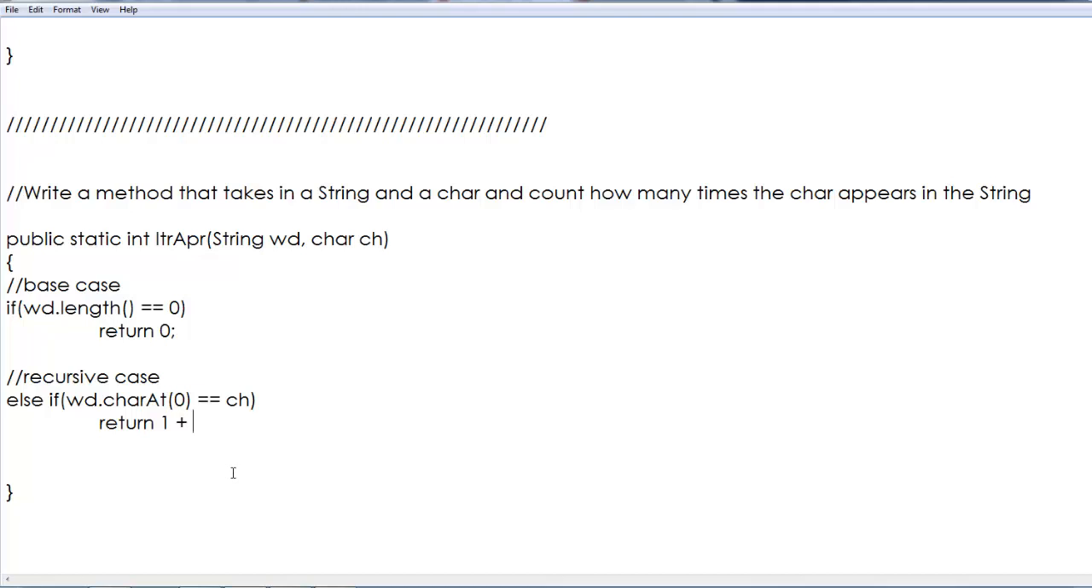All I know is I found one, so hey, I got one, return 1 plus, well, I gotta do a shorter version of the string I'm looking at, right? I gotta chop it down. So how do I chop it down? Well, I'm gonna substring it. And I know that makes some people uncomfortable.